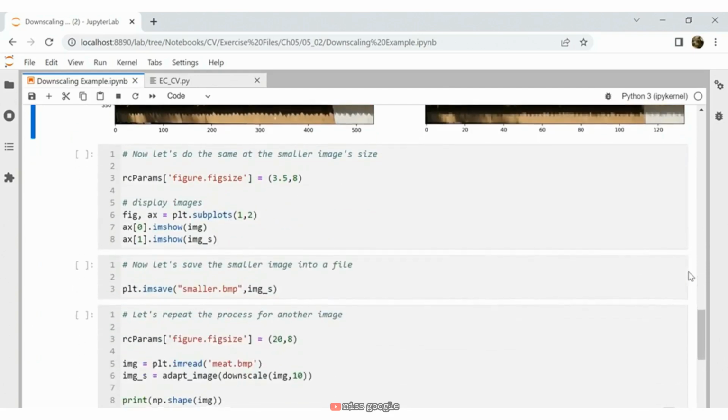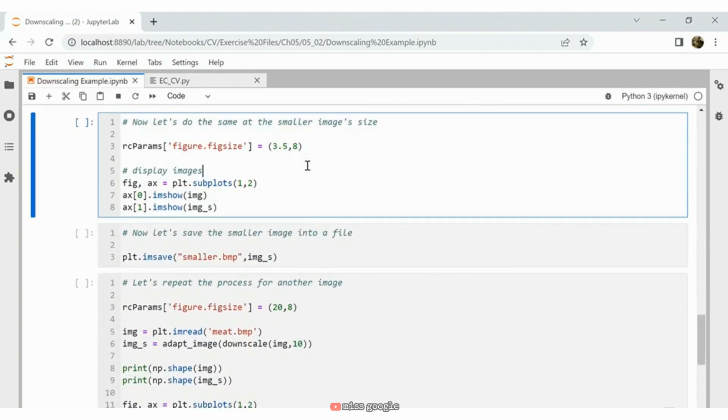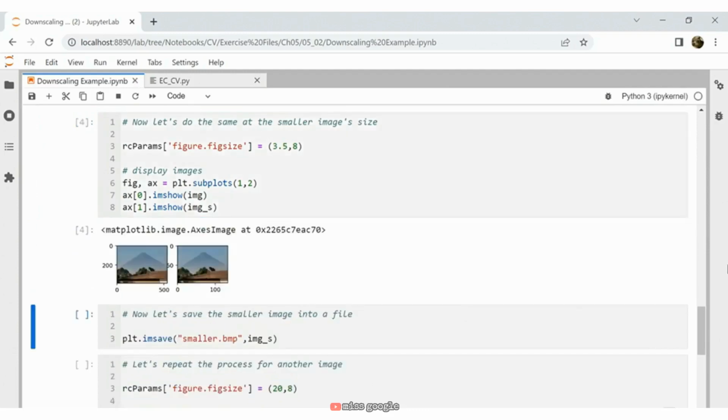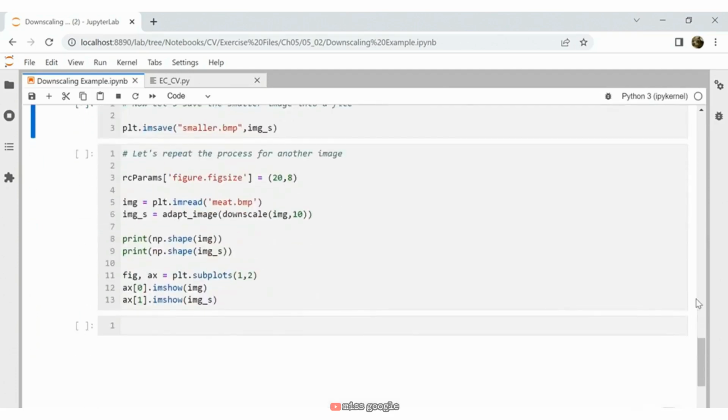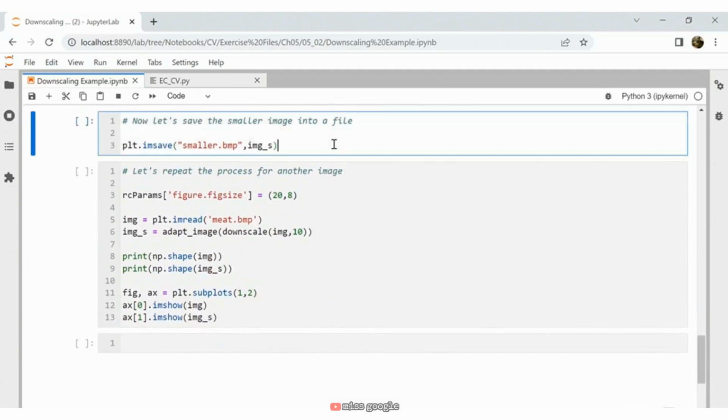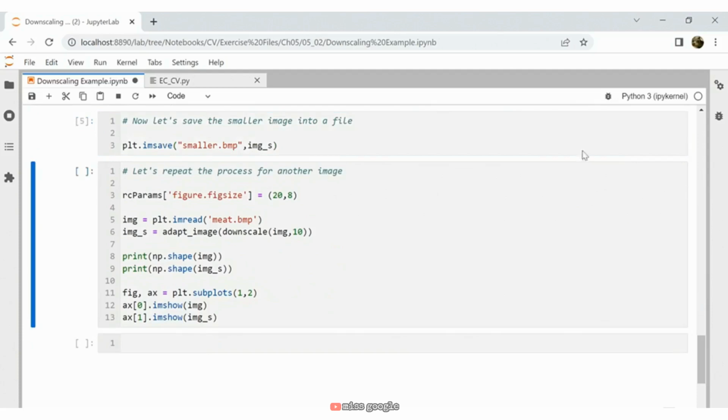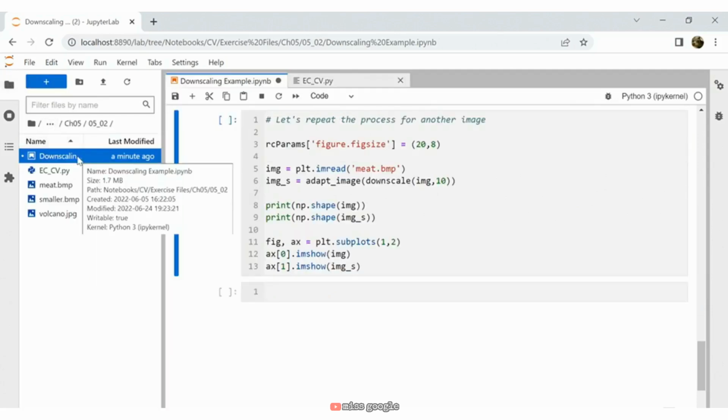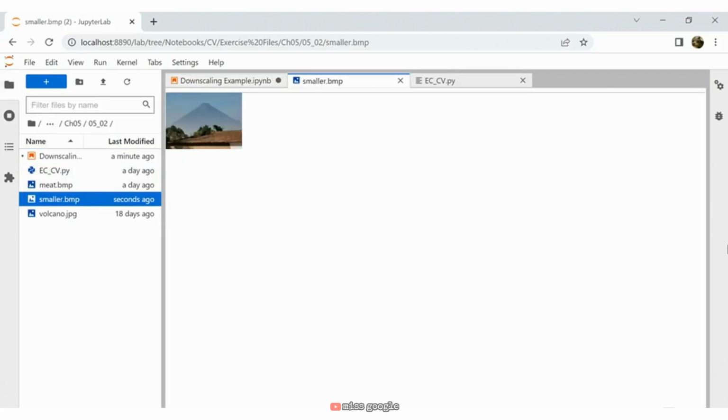Now let's display both images at a suitable size for the lower resolution image. It's difficult to tell the difference at this size, so we might as well use the smaller image. Now let me save the smaller image in a file named smaller.bmp. Here it is. It looks okay to me.